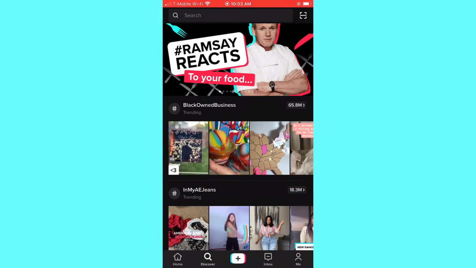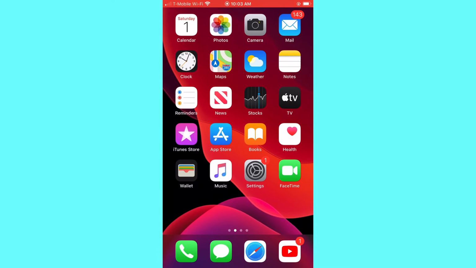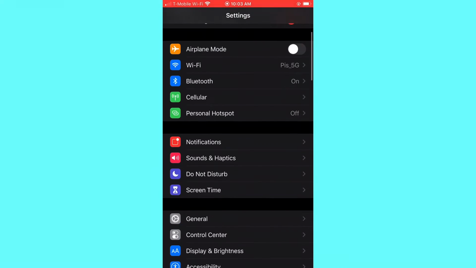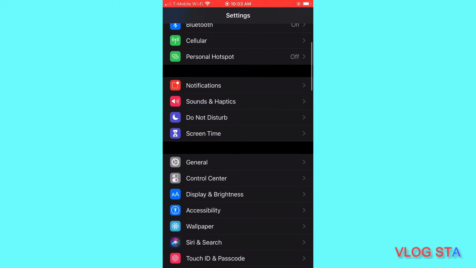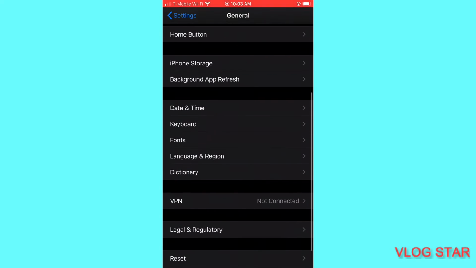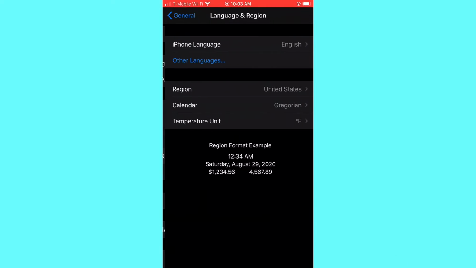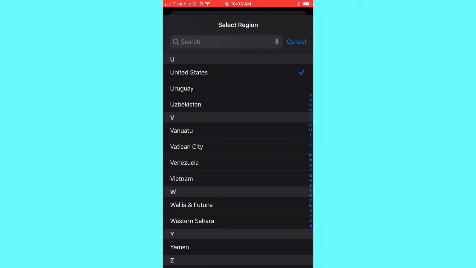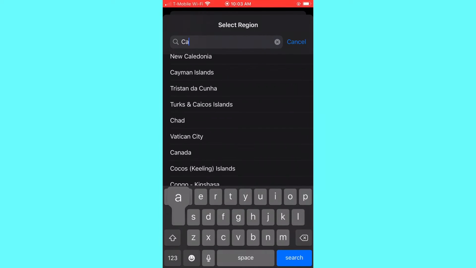So guys, the first thing we have to do is go to your settings, and you're going to scroll down, or you can search it up right there, and go to General, scroll down, and you'll see Language and Region. Click that, and you'll see like 5 options right here. Just click the Region right here. It says United States. Just click that, and you're going to search up right here Canada.